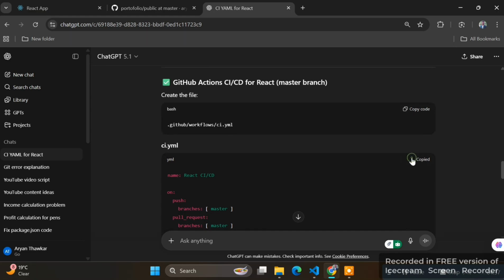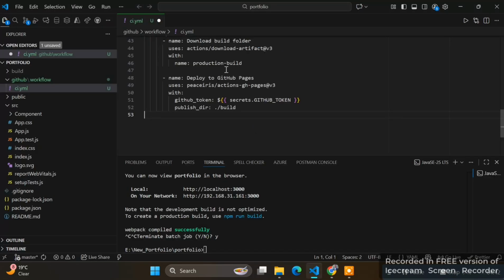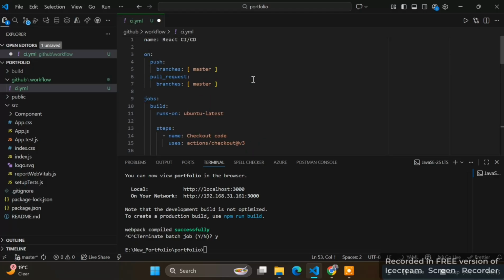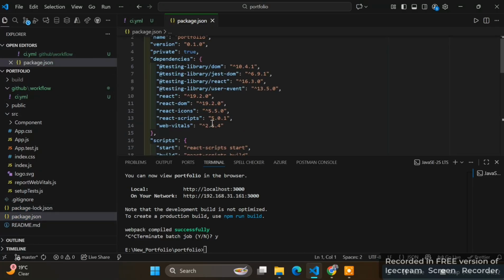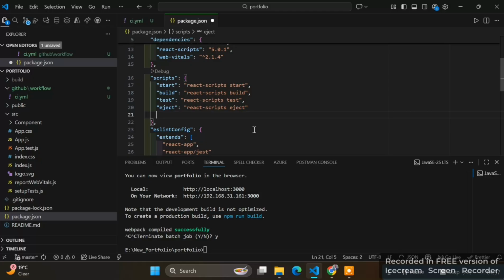Then we copy this code and paste it in the share.yml file. Also, we make some changes in our package.json. In this, we have to write, so in this line we write redeploy.